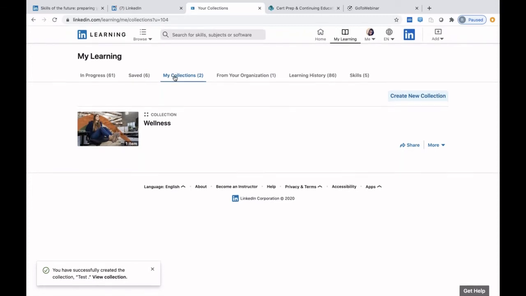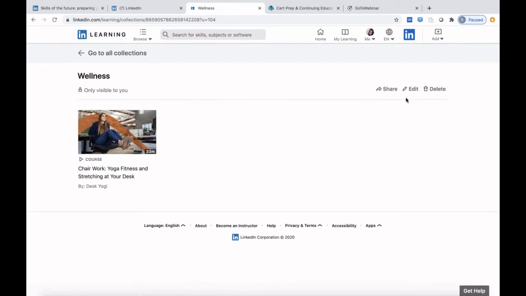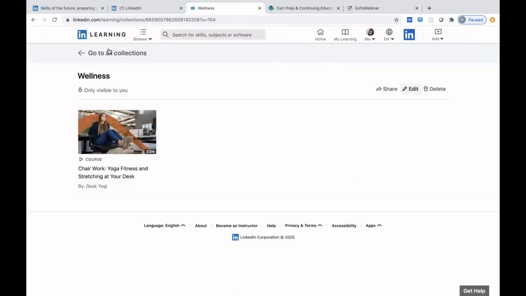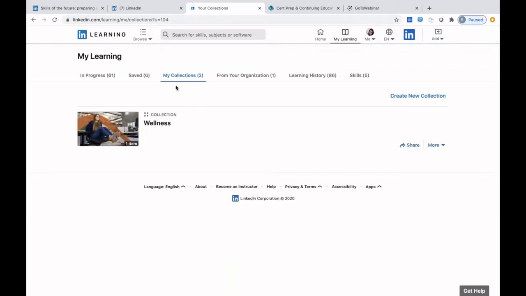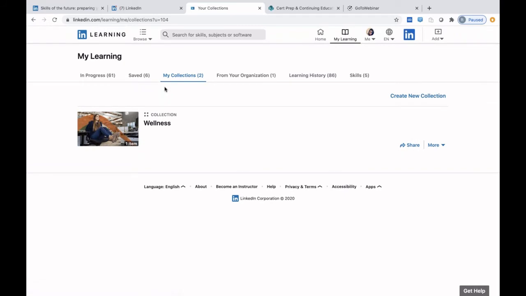Okay, so now I should have, okay, sorry. Okay, go to all collections. It is showing me 2 collections, but I don't see it here. But when you create a collection, it generally gives you the option of looking at a collection there. I will show you later how you can add other things or other courses to your collection.